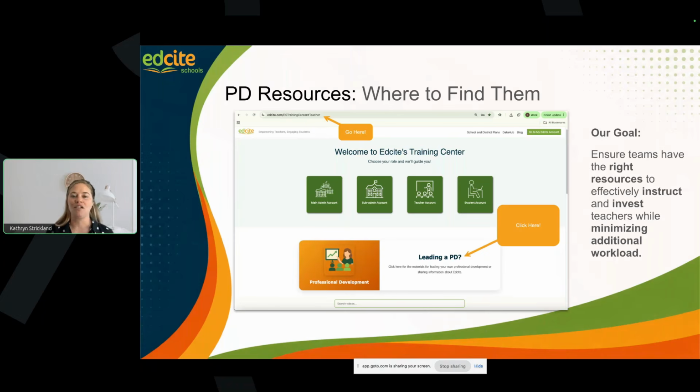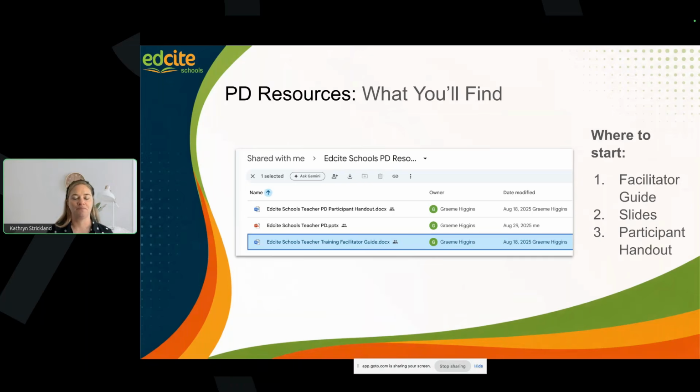So these resources are packaged and ready to go. You can customize them as much or as little as you want, but our goal was to give you a tool that you could use at the beginning of the year without adding a lot of summer work to your plates to get ready before teachers are ready for their professional development.